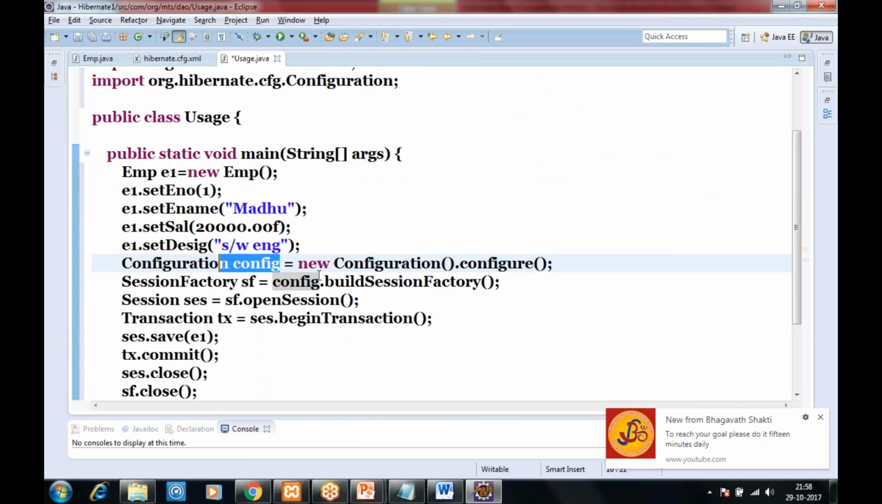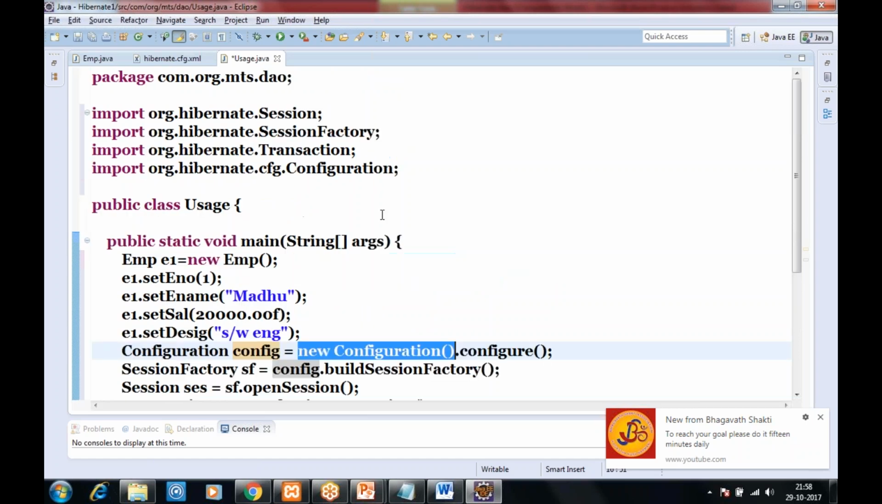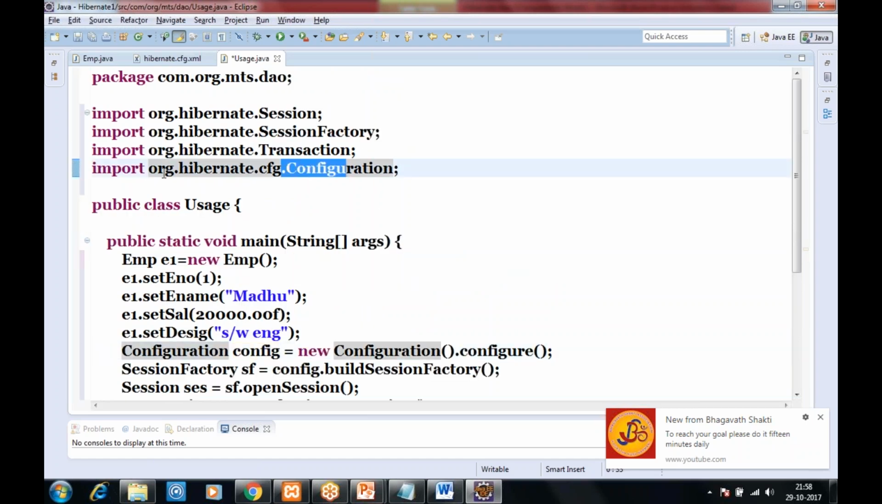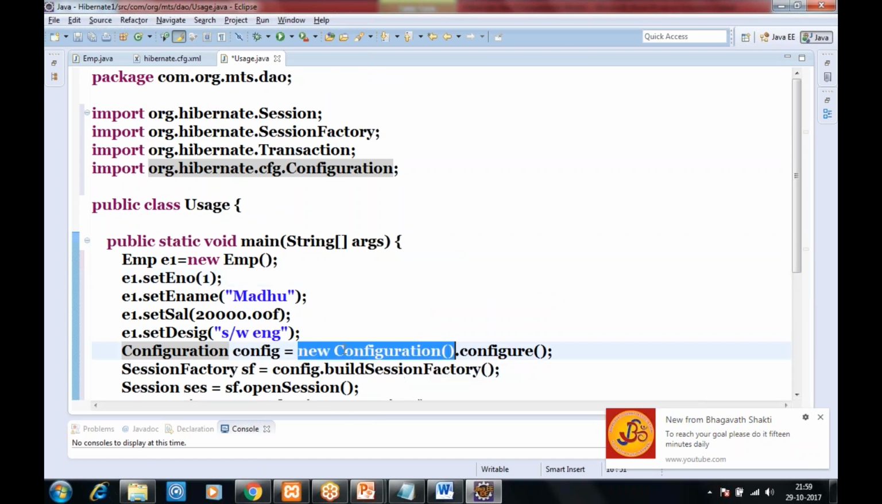I will clearly tell you what this config object has. What I'm doing here is creating a Configuration object, which is a predefined class that exists in this package. So it is a Hibernate framework class. I'm creating that object, and in the Configuration class we have a method called configure.